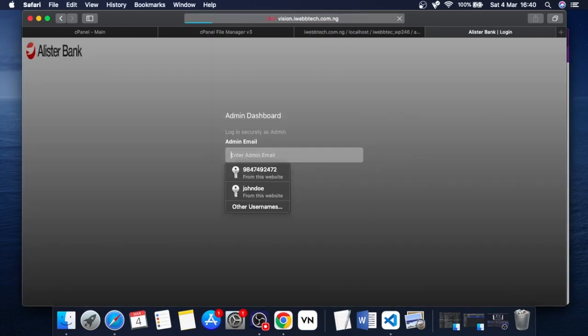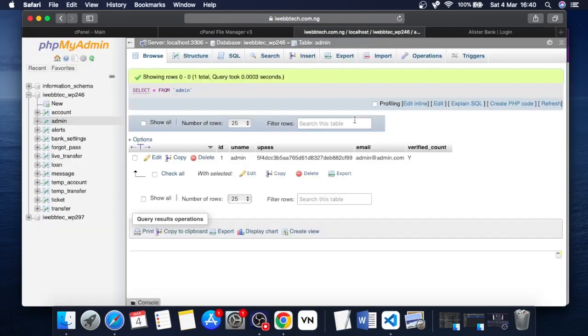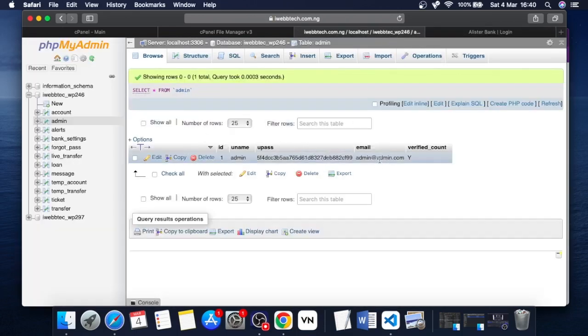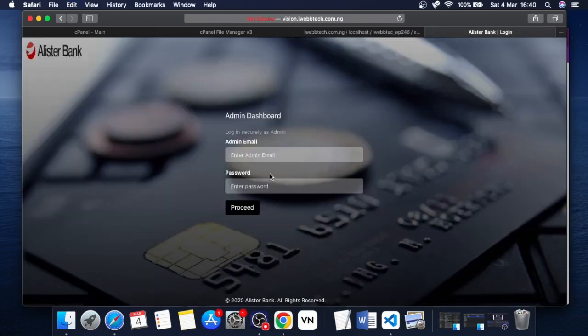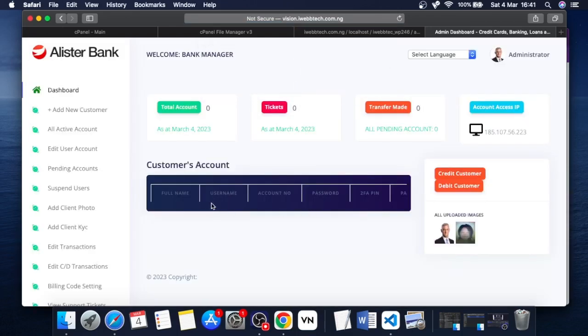I'm going to click enter, and let's see, the admin login page has opened up, and I'm going to input the login details from here. So you can see from phpMyAdmin that the admin login email is here. I'm going to just copy that and paste it right here. And I told you before, the default password for the admin is password. So you can change this when you select encrypt from phpMyAdmin. So I'll click on proceed. No, I'm not going to save the password. So you can see we now have the installation successful, and we have logged into the admin successfully, guys.